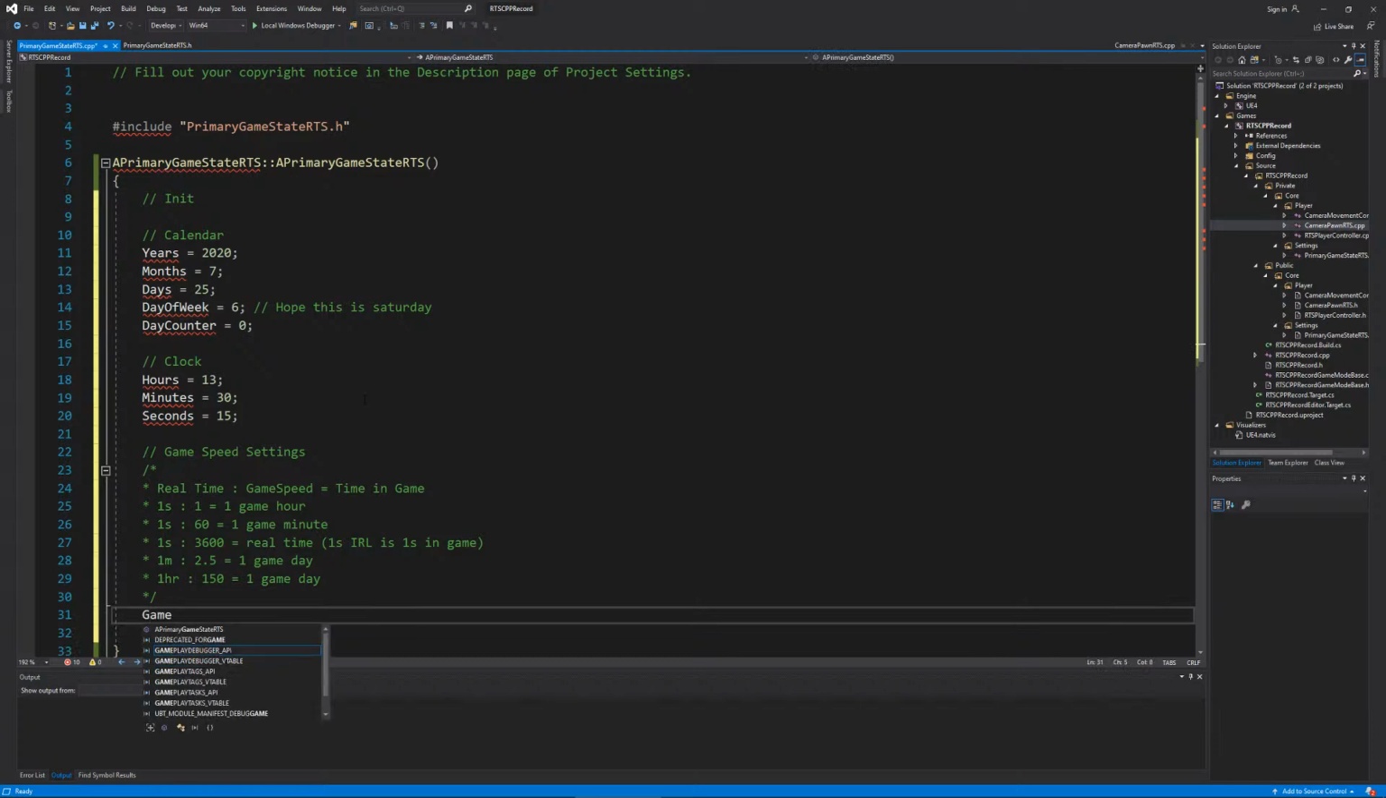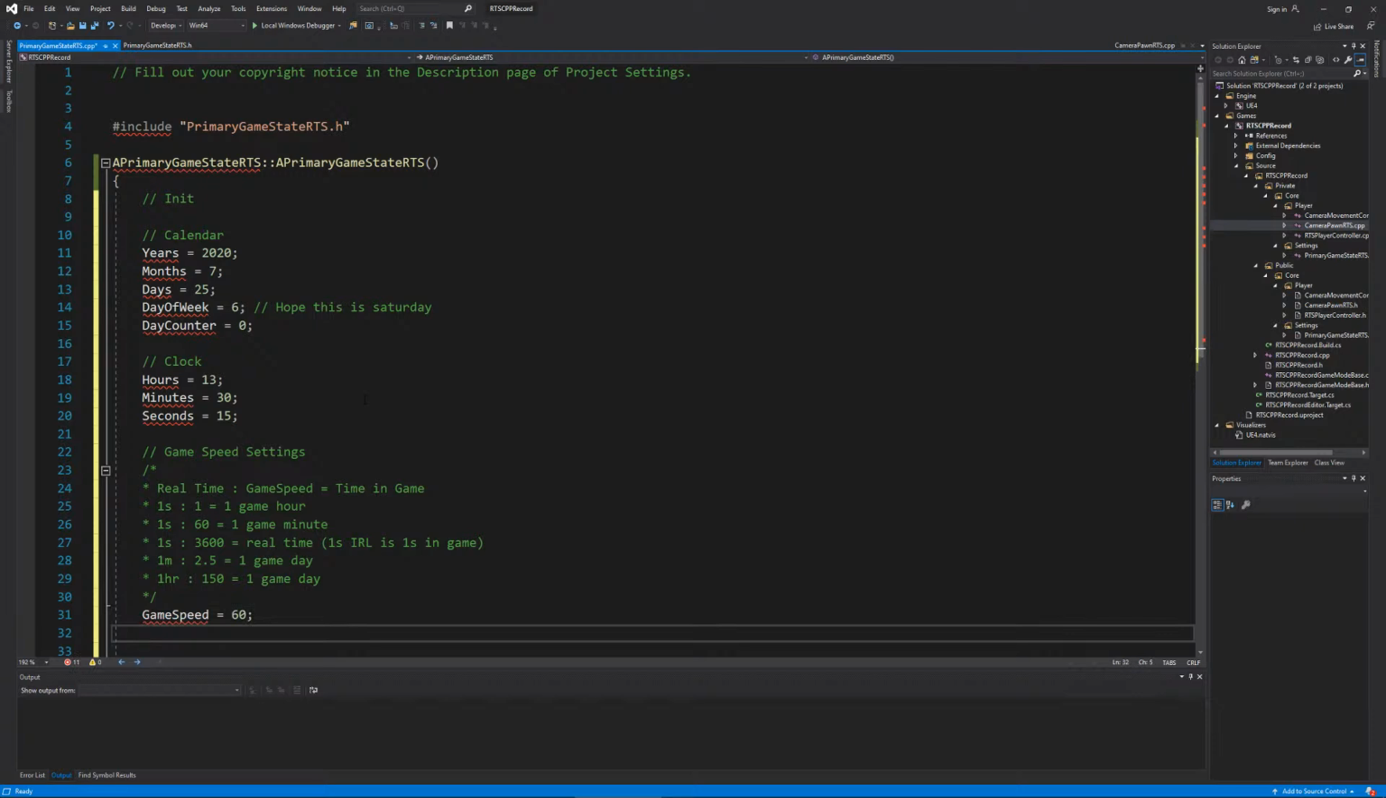We are going to set our game speed to 60. Unlike the Blueprint version, we don't have that default game speed because we're using a constructor, so we don't need to worry about that. And then we have our game time, and our game time is a float. This one is where that math I was talking about comes in. Remember, game time is our clock stored together, so we have to convert everything down to seconds.